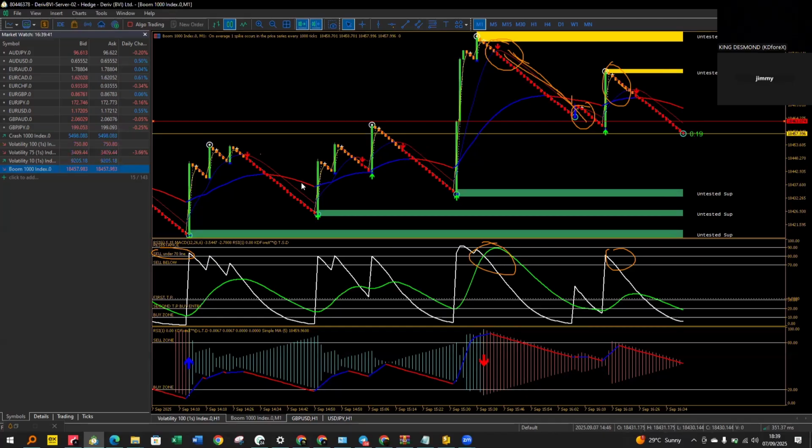Okay, yeah. So for boom and crash, you see, there are gaps. You need to put in mind there are gaps. You need to look for those gaps. So what I'm teaching you now, since you want to.